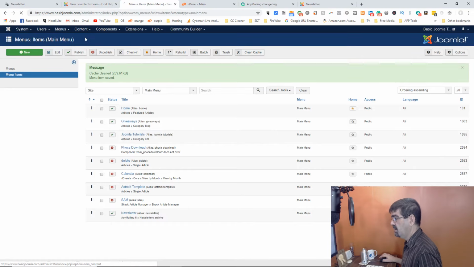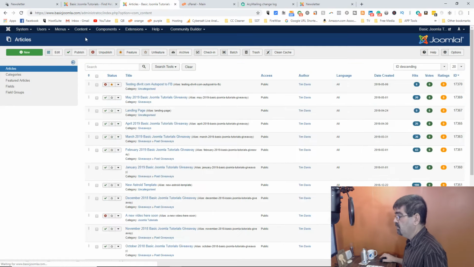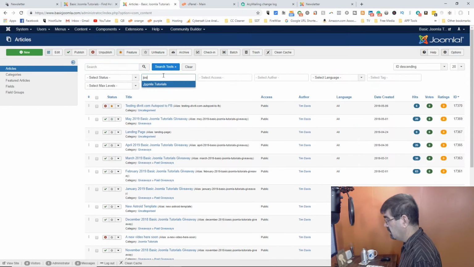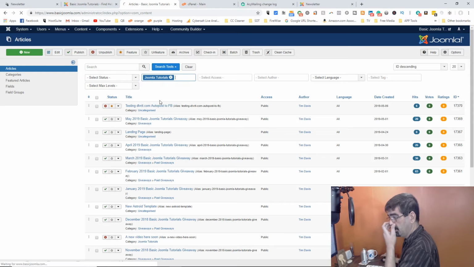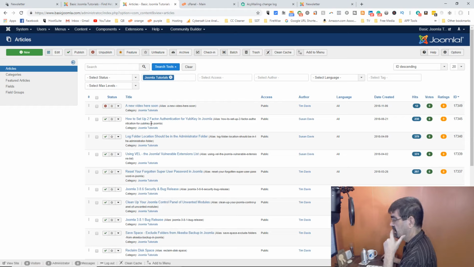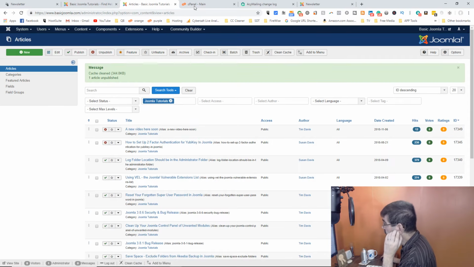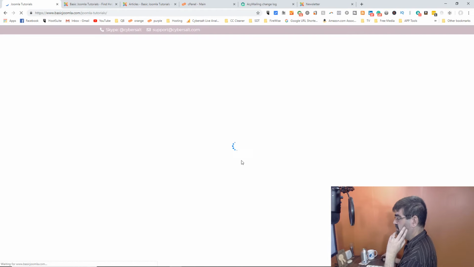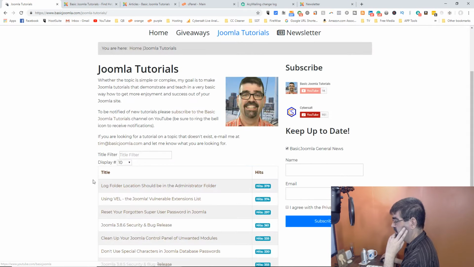And the way that we can really test that is this. Let's go to content and articles. We will go to, let's search for, in the category Joomla tutorials. Whoops. All right. I'm going to unpublish how to set up two-factor authentication. And so when we go to the home page in Joomla tutorials, two-factor authentication is not going to be showing us the most recent one.